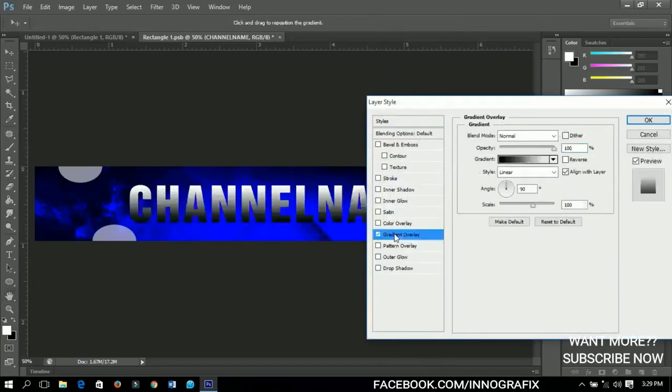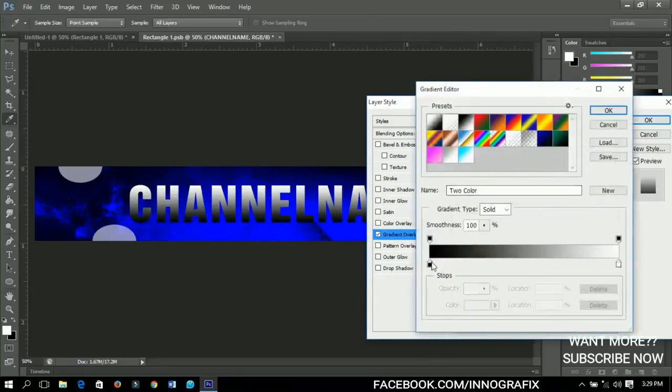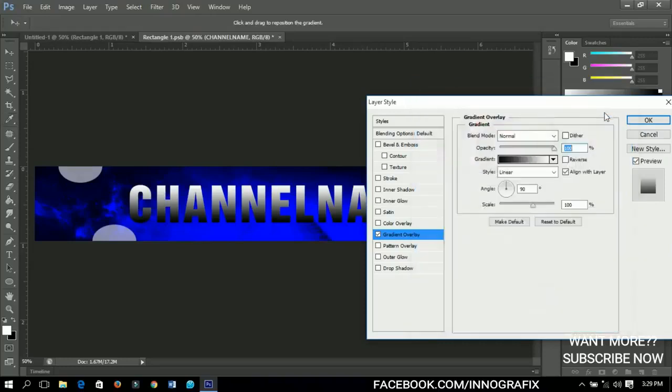First of all, set the gradient overlay, sorry, and then we're going to maintain the default overlay. We're going to maintain that one. Click OK, and then change the opacity to about 40%. Now leave everything as it is.